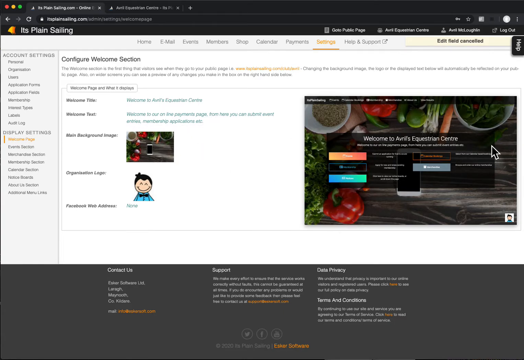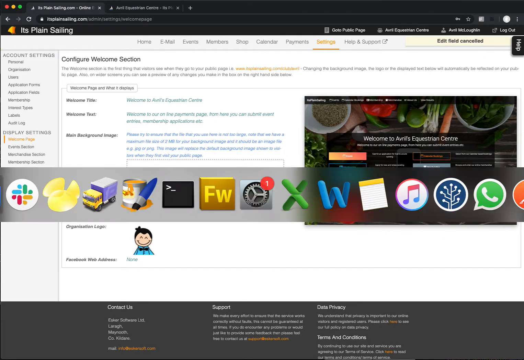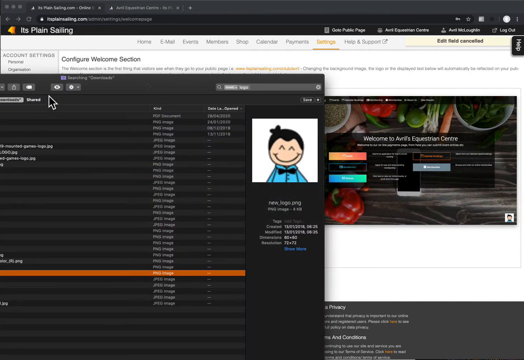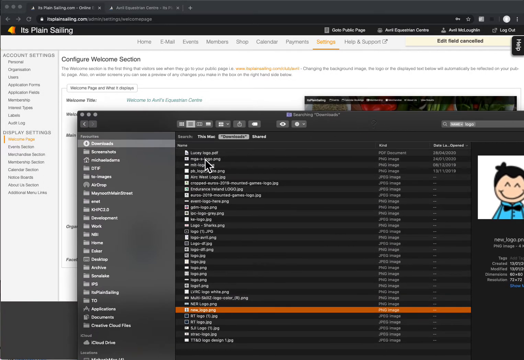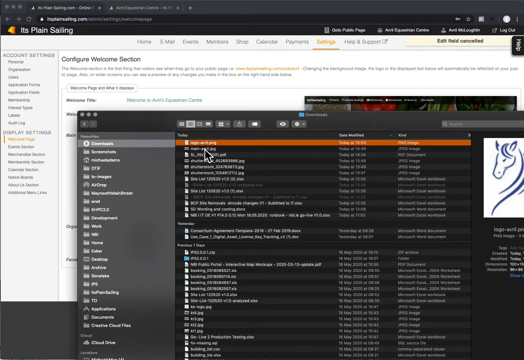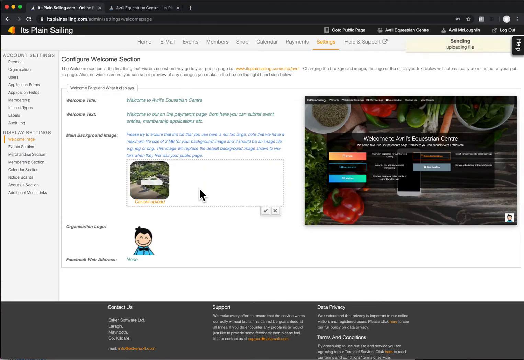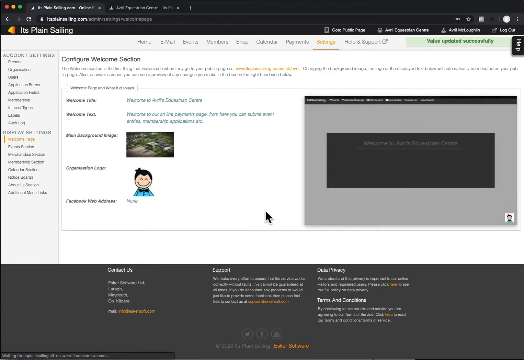Again, you'll see there's a particular background image there. If you want to change that, you click the edit button and you get this drag and drop area. I actually have a background image here. This one here, I'm going to drag it in and drop it there. It uploads to our server. When it's uploaded, I'm going to click the checkbox here to save that change.